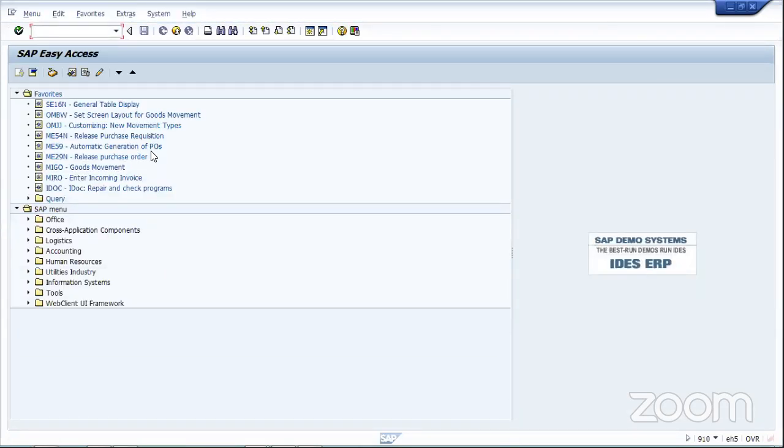But for someone who is just using the system for the first time, the system will prompt you to put in a new password. Once you put in that password, the system takes you to the Easy Access screen, which is actually the first screen on the SAP system.